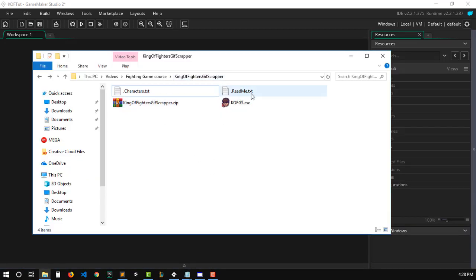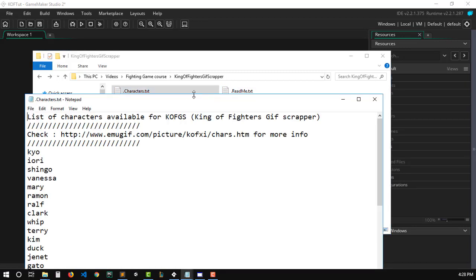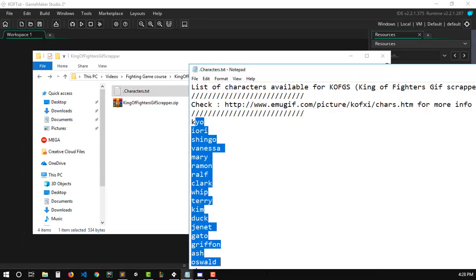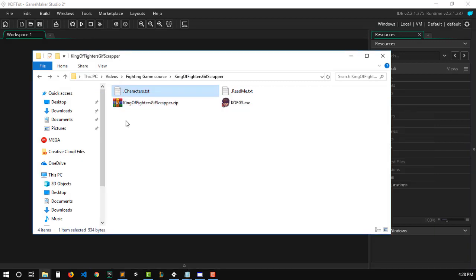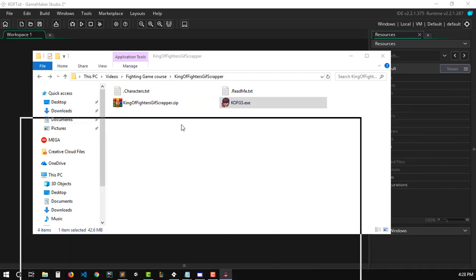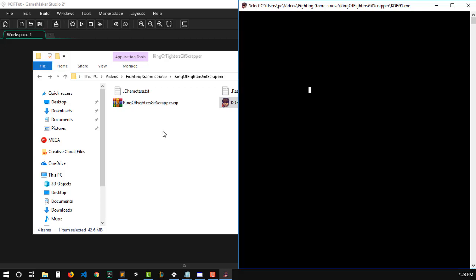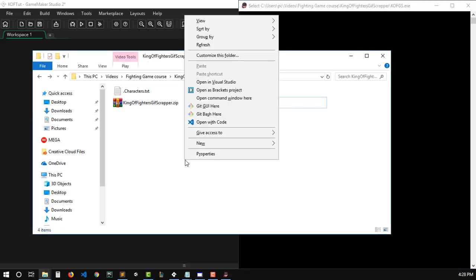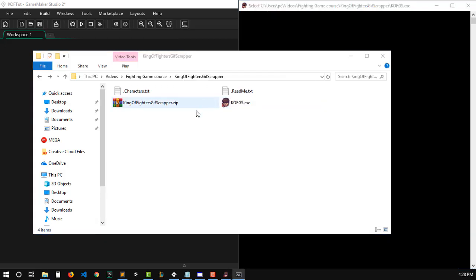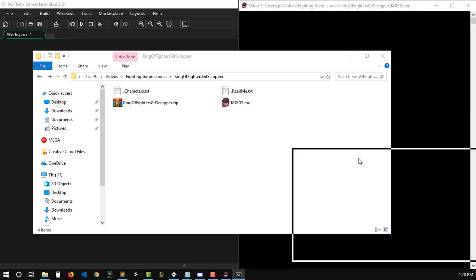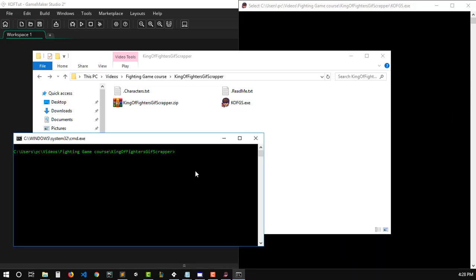There's a readme file if you want to check it out, and a list of available characters that you can download sprites of. You can either double click the program, it popped up on my other screen, okay, so here it is, or you can use the command window if you want to download multiple characters at once.